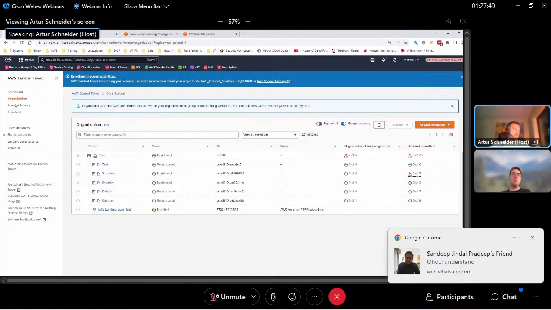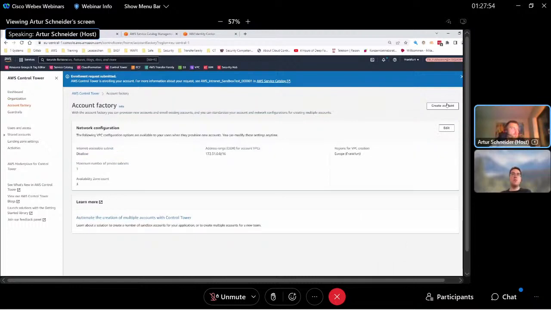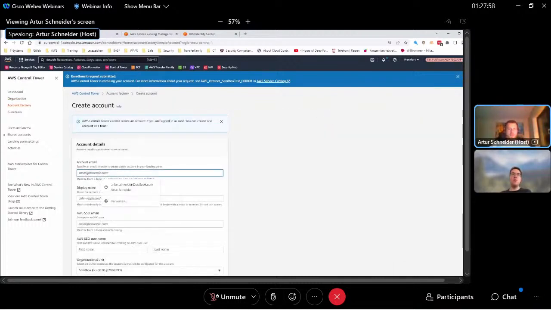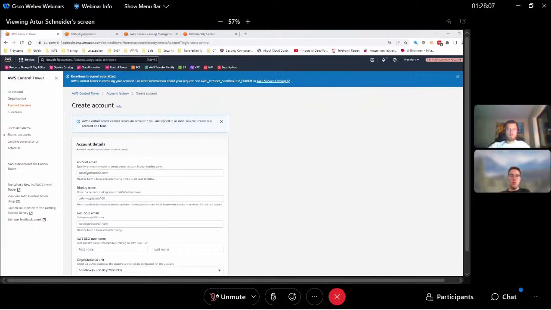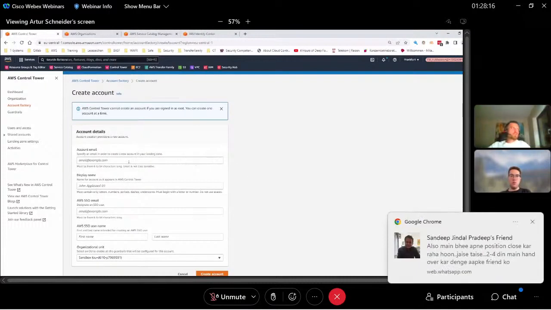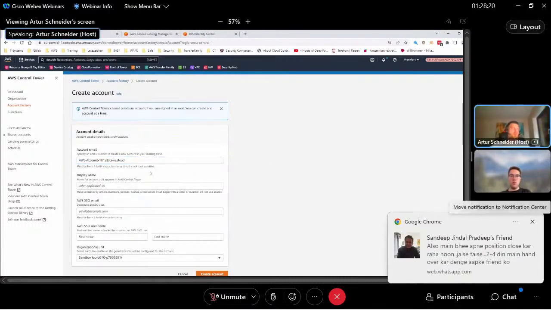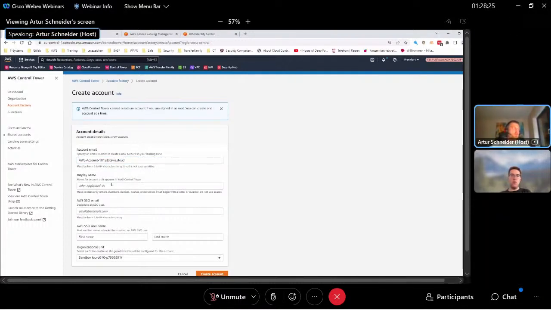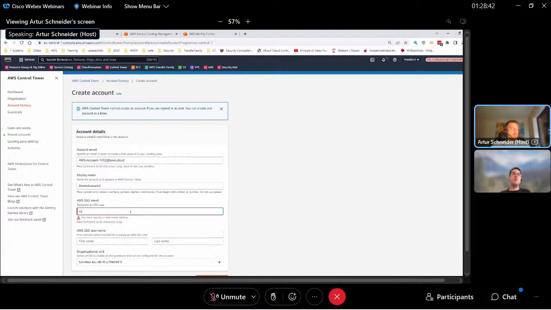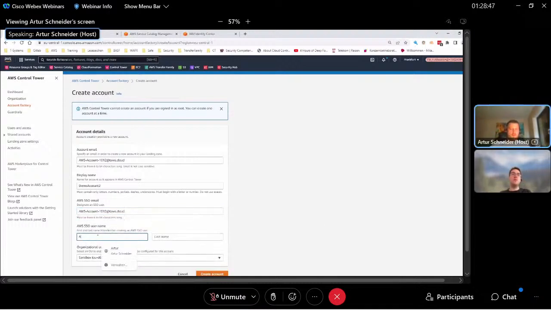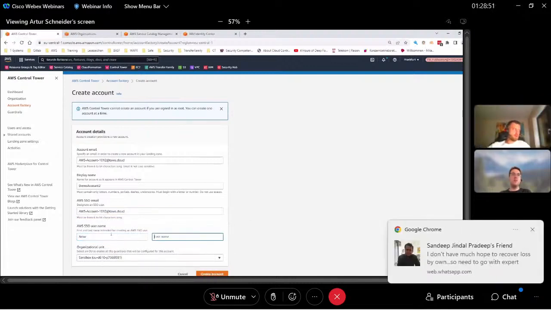Meanwhile, we can have a look into the account factory and create, for example, a new account here. So I'm just going to use one of our email addresses here. For the account creation, we need to provide an account email, which is the root email, so to say, for this account. We need to provide a display name for this account, so I'm just going to name it demo account 2. We need to provide the SSO email, so this is the access to this account. I'm just going to add the same email here, or just change it to demo user.